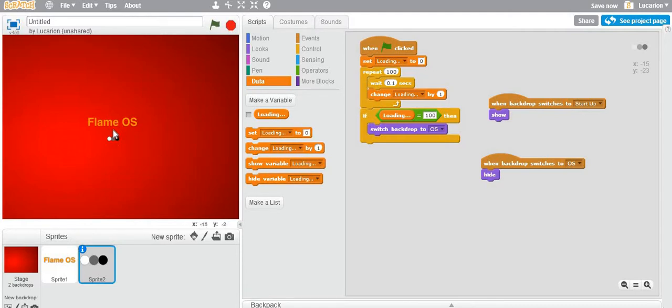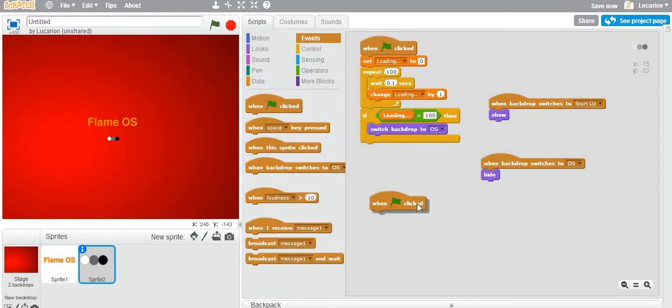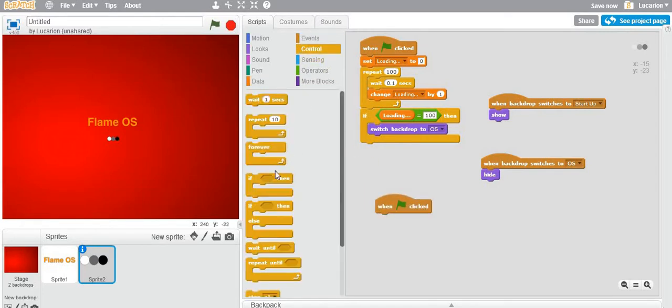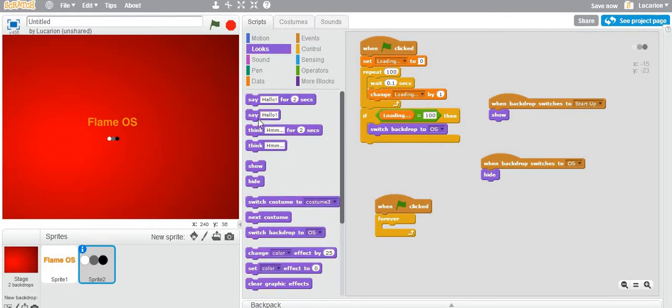Okay, so as you saw, this wasn't really moving at all because we haven't added a command for the animation yet. So we're going to add another when green flag clicked. We're going to put in forever, just in case if you want to restart your OS. Actually, wait. Switch custom to custom 1 first. Then, forever, switch to next custom.